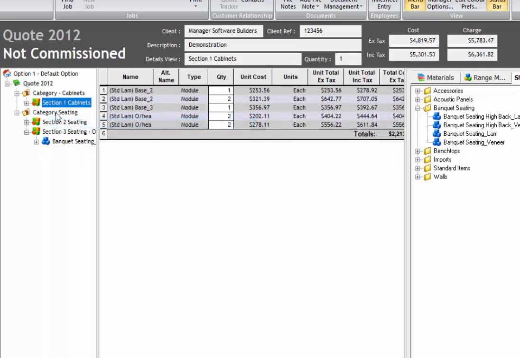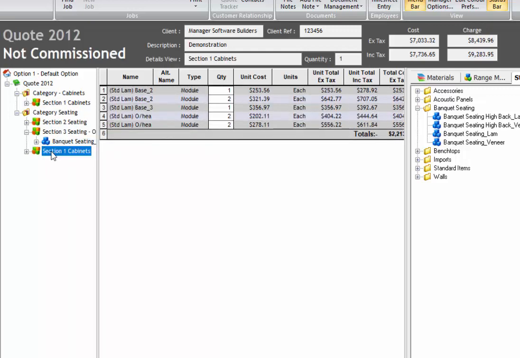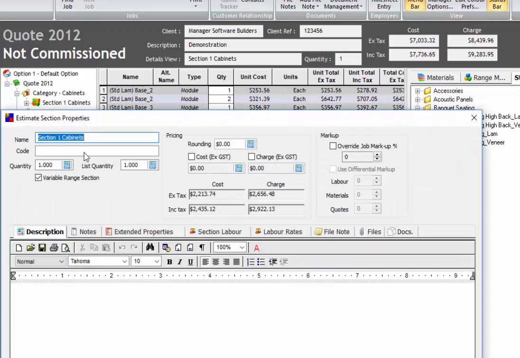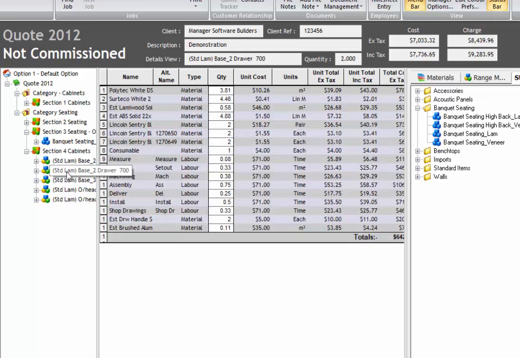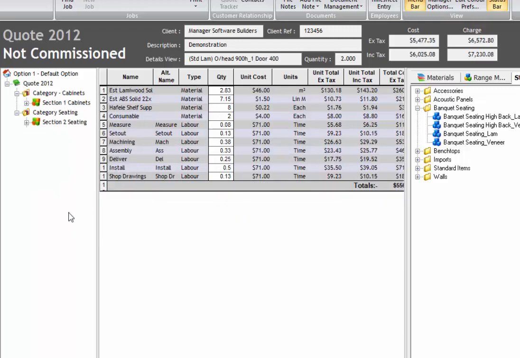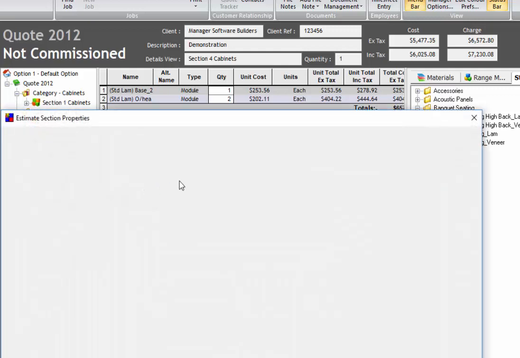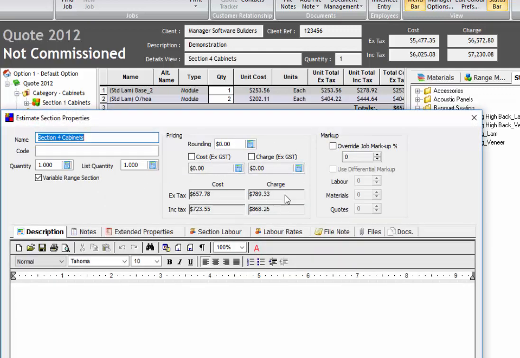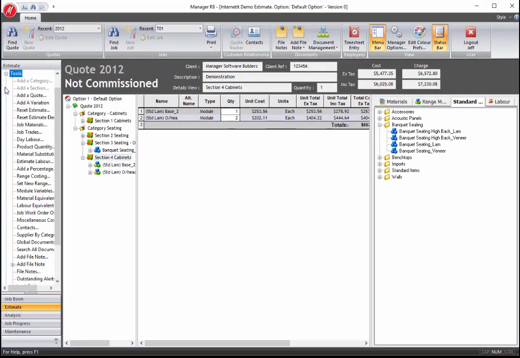We can also copy a category or a section and place it somewhere else, and then go in and modify it as we require. In this case, we've copied the one from section 1, but we don't need all the items. We only need a couple of those items out of there. Each section can build up its own costs, so you can have a look at the cost of each section, apart from many other things you can do.